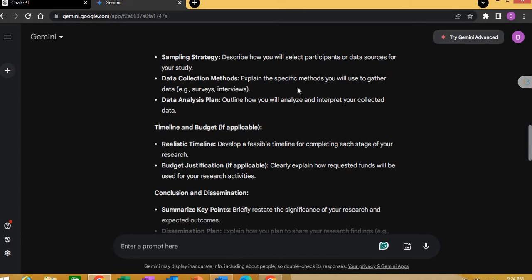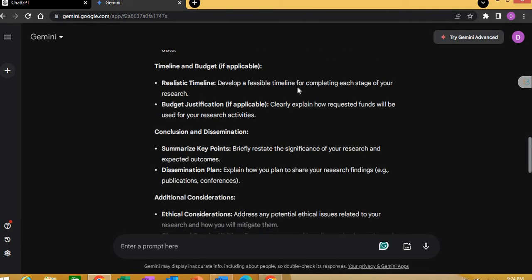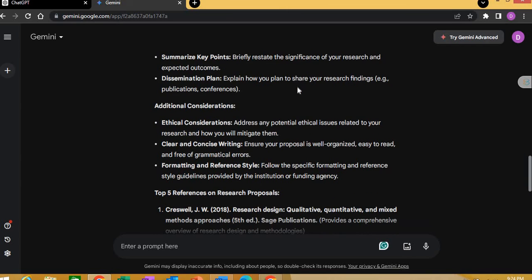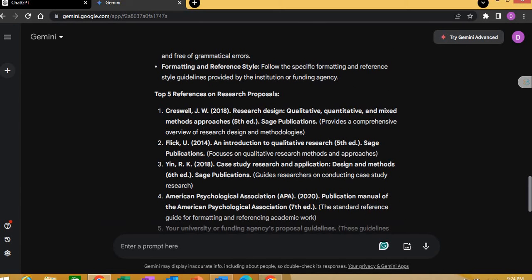If your research project is one where budget is applicable and it is funded, you can write about those things. And in the end you will just give the summary points and additional consideration, ethical consideration. It is giving you that obviously you have to consider ethical consideration, you have to take the ethical review committee approval. And in the end, see, Gemini has given me the top 5 references on research proposal. This is very important.